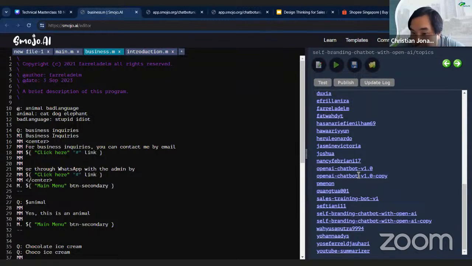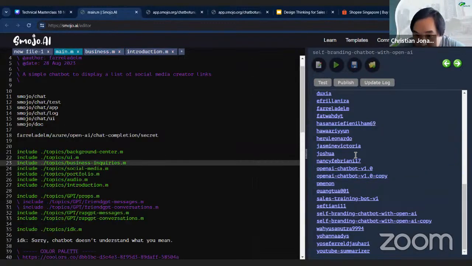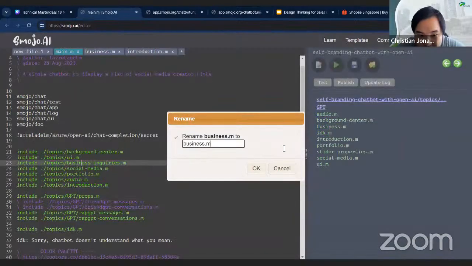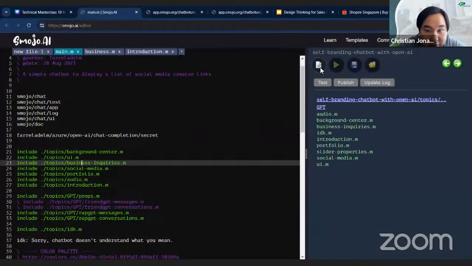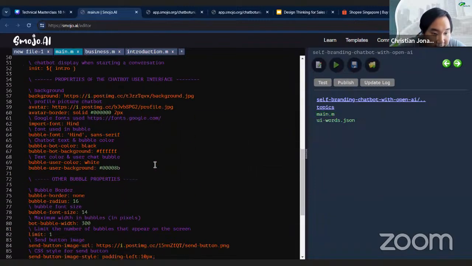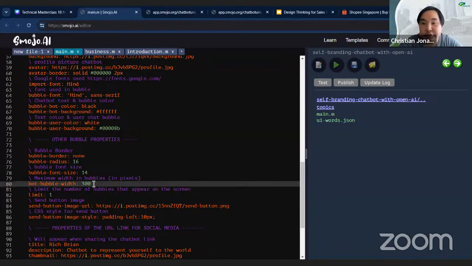The UI appears to be defaulted to portrait currently. Can it be changed to landscape? Yes. First, let me fix the file name, I think I changed it. Let me fix it back to business inquiries. Then you can go to main.m and increase the bubble width to something longer, maybe 1000 pixels. We'll try again, save and then publish, and see how it works.